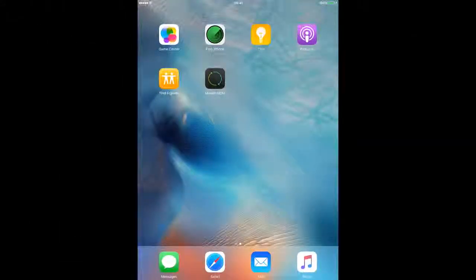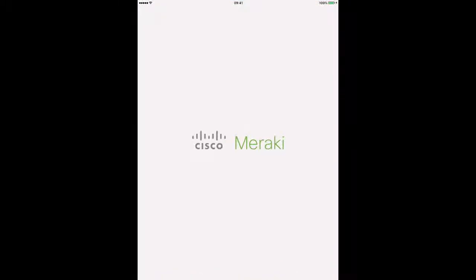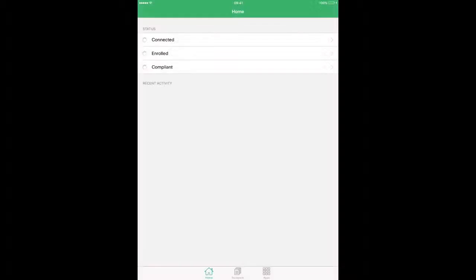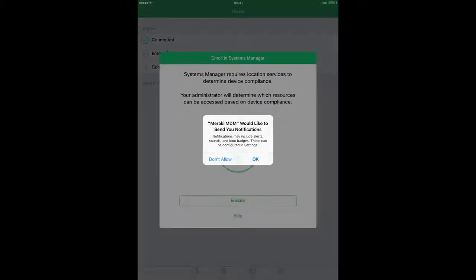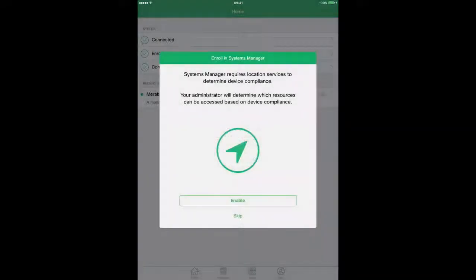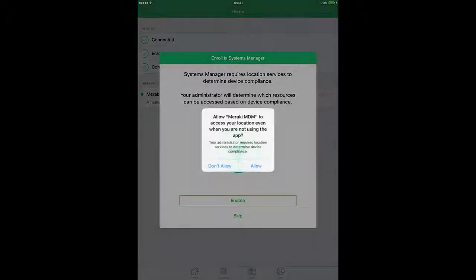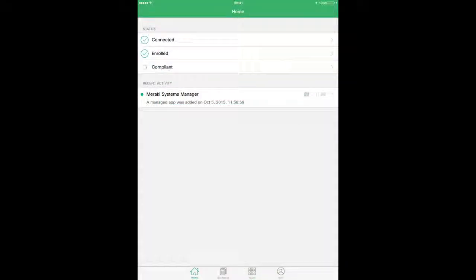Let's go back to the iPad and look at the MDM companion app. In here, we'll do first-time setup. For example, we'll enable the app to give the user notifications and also allow location services to be enabled, allowing additional location accuracy. Here, I press Enable. Once I've allowed the app to access the GPS coordinates of the device, I can now see the home page. I can see the device is connected, enrolled, and meets all our security policies as it is compliant.